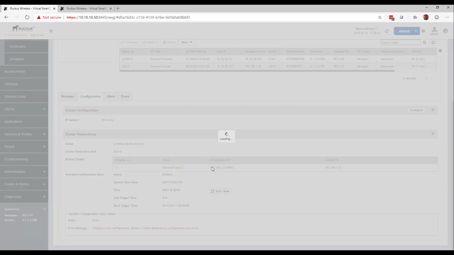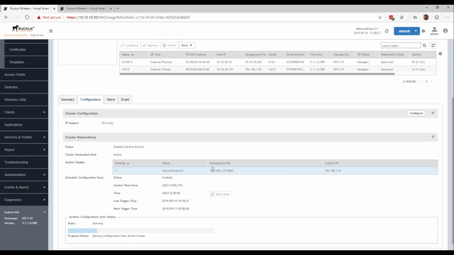Now keep in mind, in an active-active environment, you can actually independently configure both clusters. There are a couple of exceptions there, but not a lot. So for example, say you have two data centers. One data center has its own radius server, the other has another radius server. So in that case, you may want to have different servers there. You may not. It just really depends on what you want.